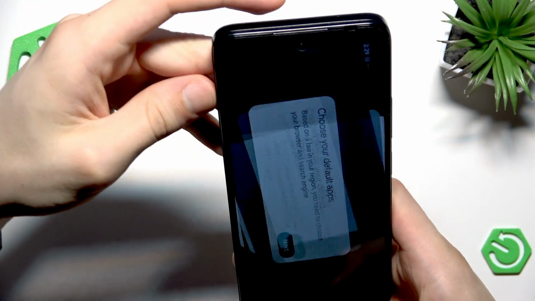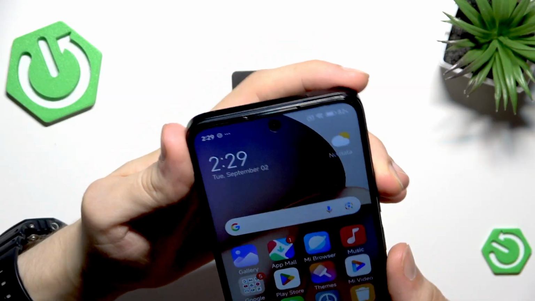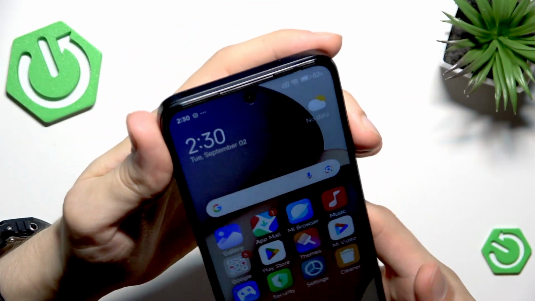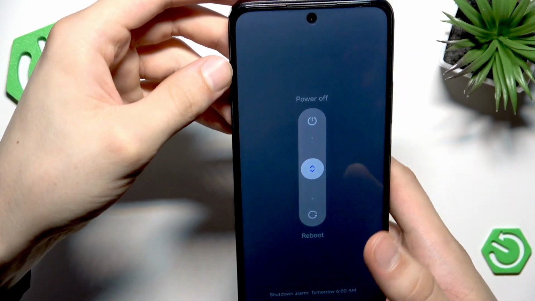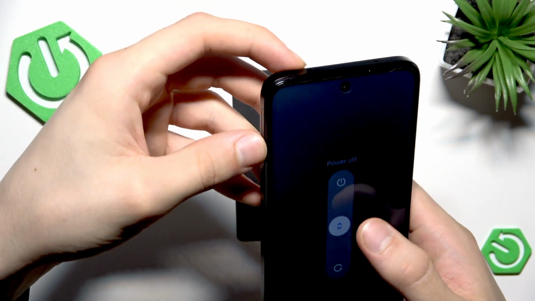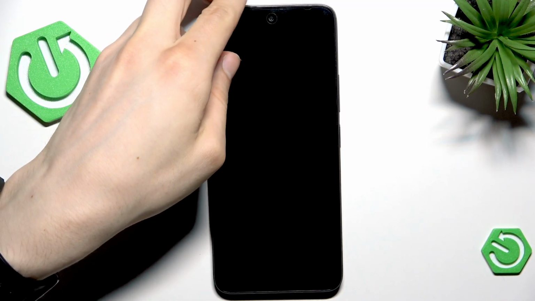As you can see, it already works for me, but maybe you have to refresh your gyroscope sensors, and to do that, just restart your phone by pressing the power button and the volume up key at the same time. Then select reboot and wait until your device is restarted.